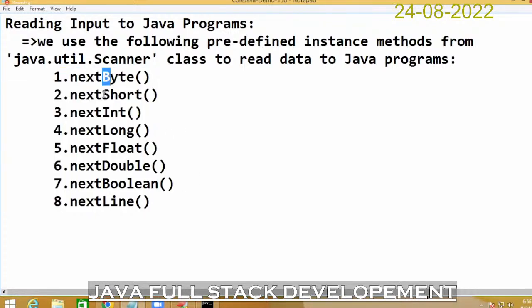Why is the capital B coming? Can anybody say? Is there a method naming convention available? Right. First word in lowercase. From the second word onwards, the starting letter is capital. That is a rule they followed. So I took that list from your library.